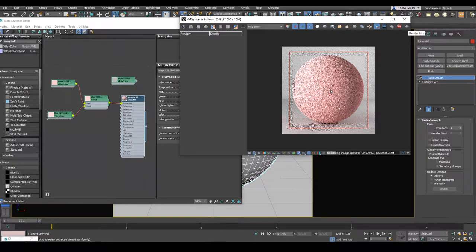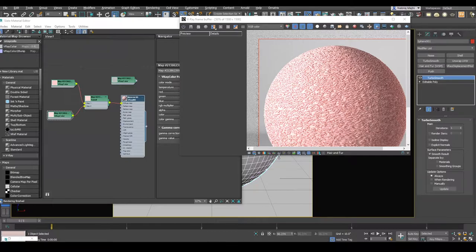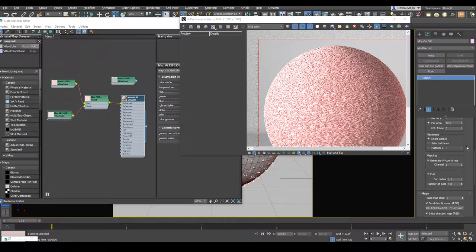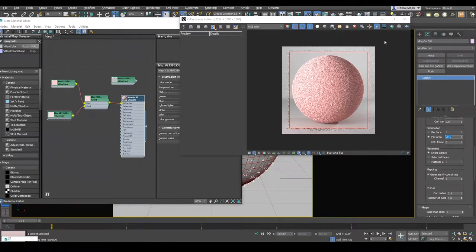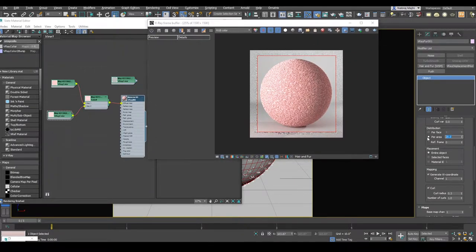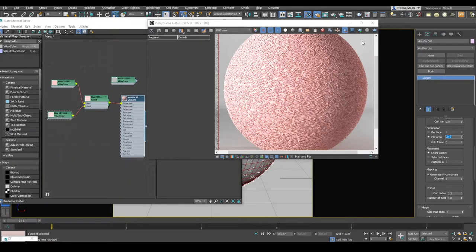Okay, now you can see our zero twist fur here, and let's increase our fur value to 20. The number of fur strands may vary according to the model shape and size of the face area. So it depends upon the size of the model. The count depends on the size of the model.